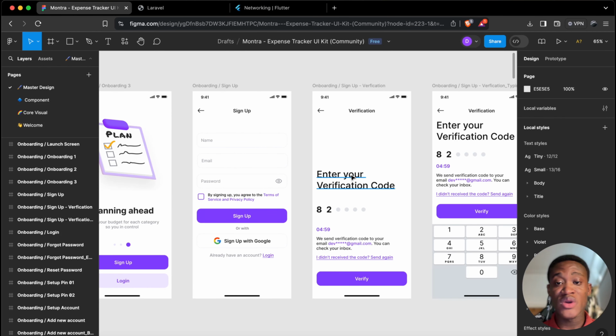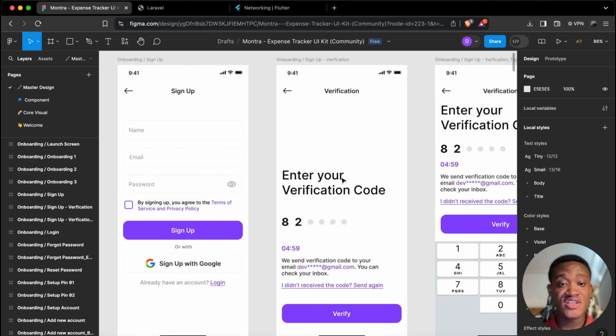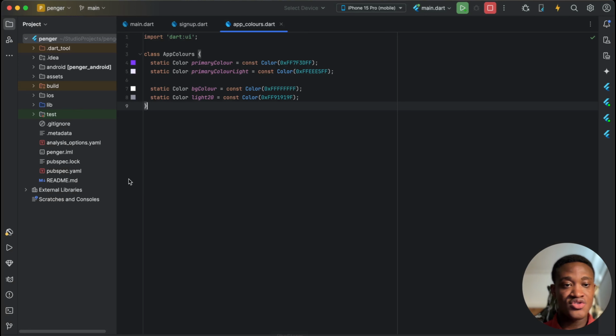In today's episode, we are going to focus on the verification screen in our Flutter project. In our previous episode, we completed the sign up page and integrated the registration APIs. But before we proceed, let's make a few corrections to our sign up screen. Let's head over to our Android Studio and open our project.